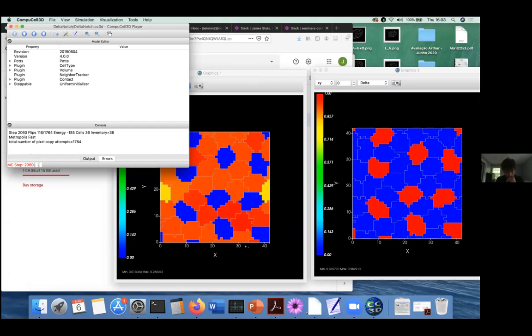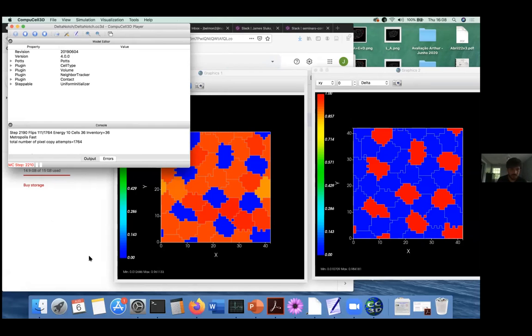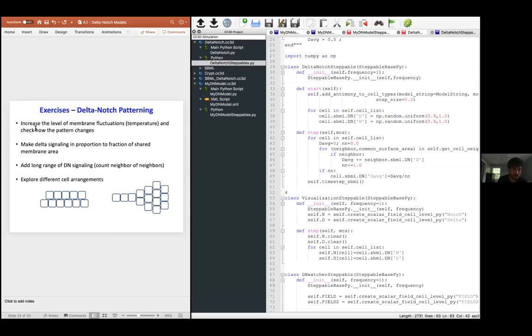So if you have this working, some exercise that you can do is to increase the level of memory fluctuations or the temperature of the system to see how the pattern changes. I'll also suggest, because we will be running out of time today, making delta signaling proportional to the fraction of shared membrane area.